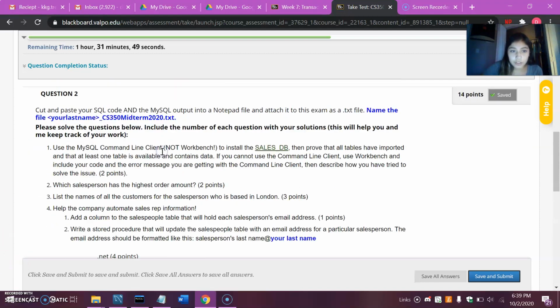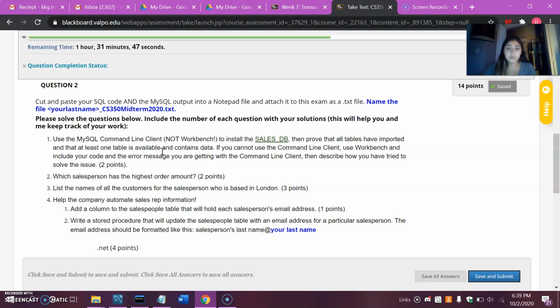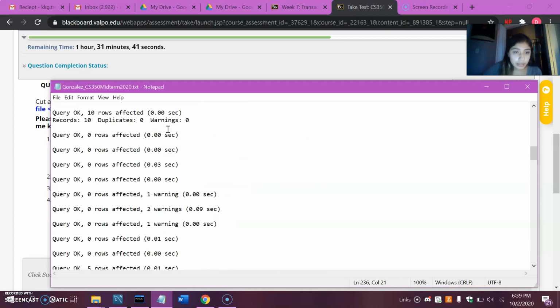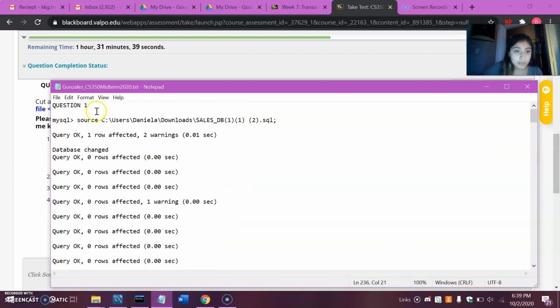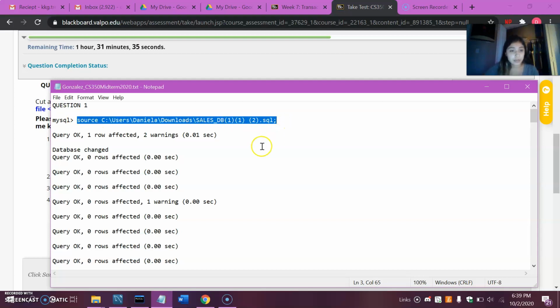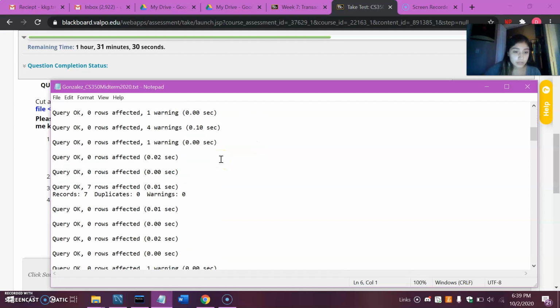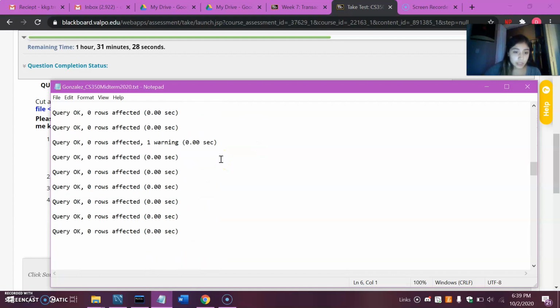Hello. Okay, so for the first problem, we are asked to upload or install the Sales DB database. This is the query line that I wrote to do that. I'm not going to enter it back in because I'm scared that I might alter some of the problems that I already worked through for the midterm.